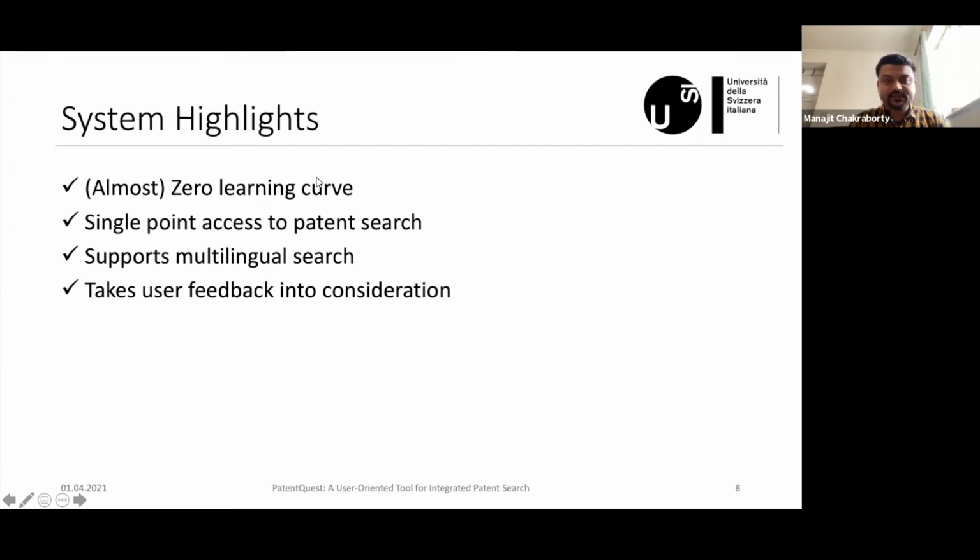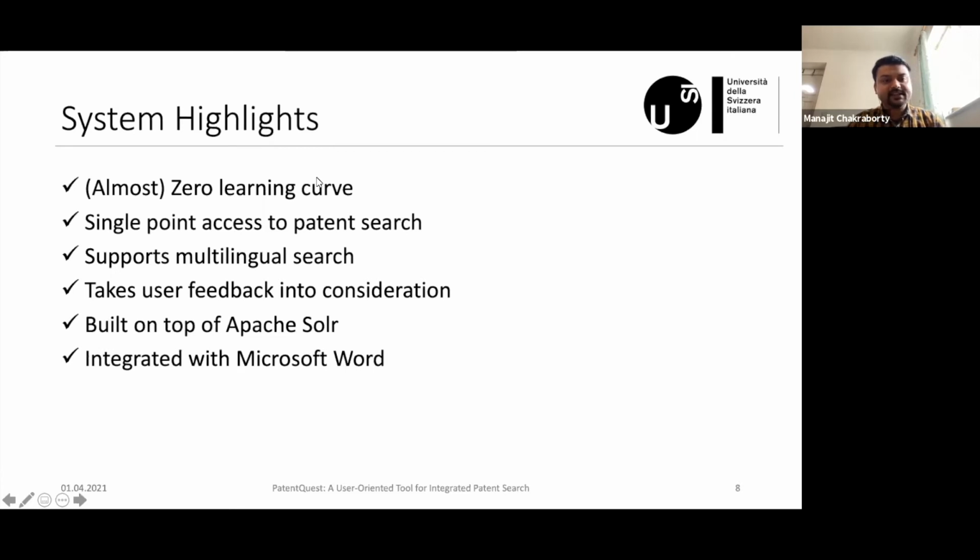It also takes user feedback into consideration, as we will explain a bit later. And as I already mentioned, it is built on top of Apache Solr, so it's open source. And it is integrated with Microsoft Word, which is one of the most widely used text editors.